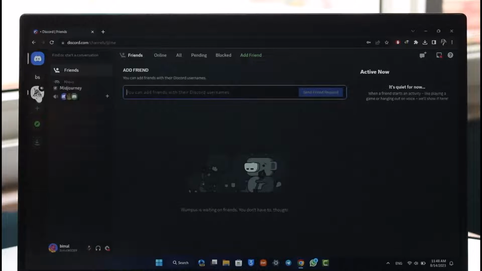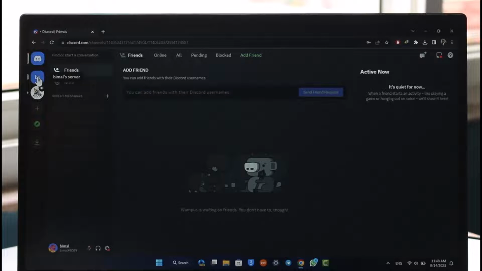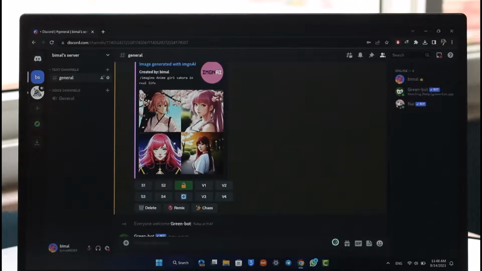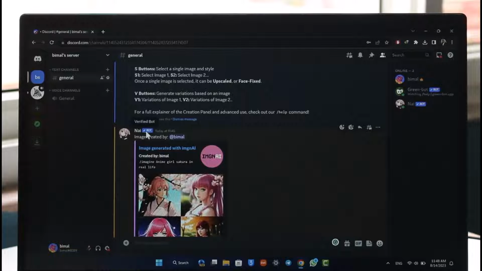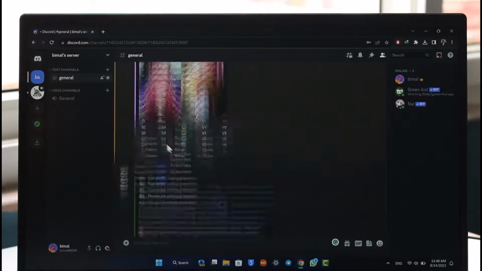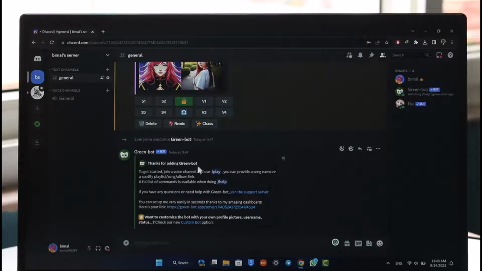So for this, first of all, go to discord.com or the app and navigate to your server. And here you can see I have added two bots, which is this bot by Nai, which is an AI image generator. The other is the green bot, which is going to play albums and songs. To remove these bots is very simple.